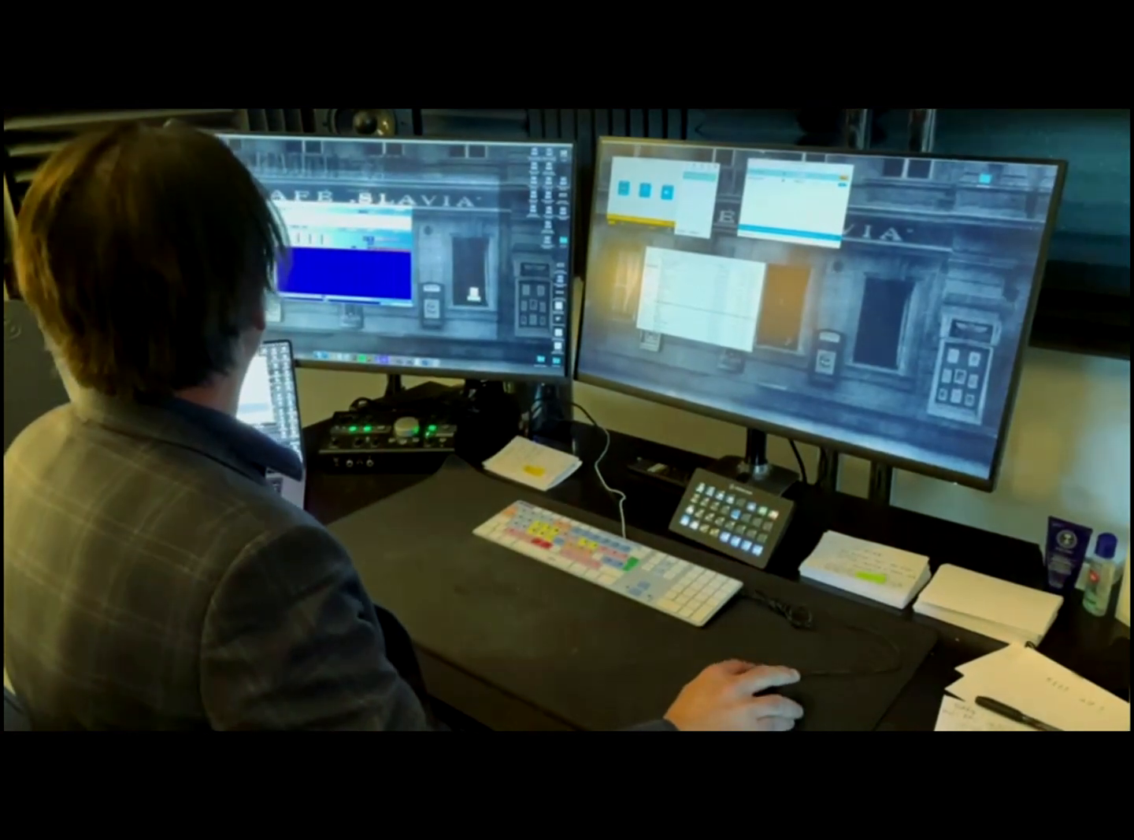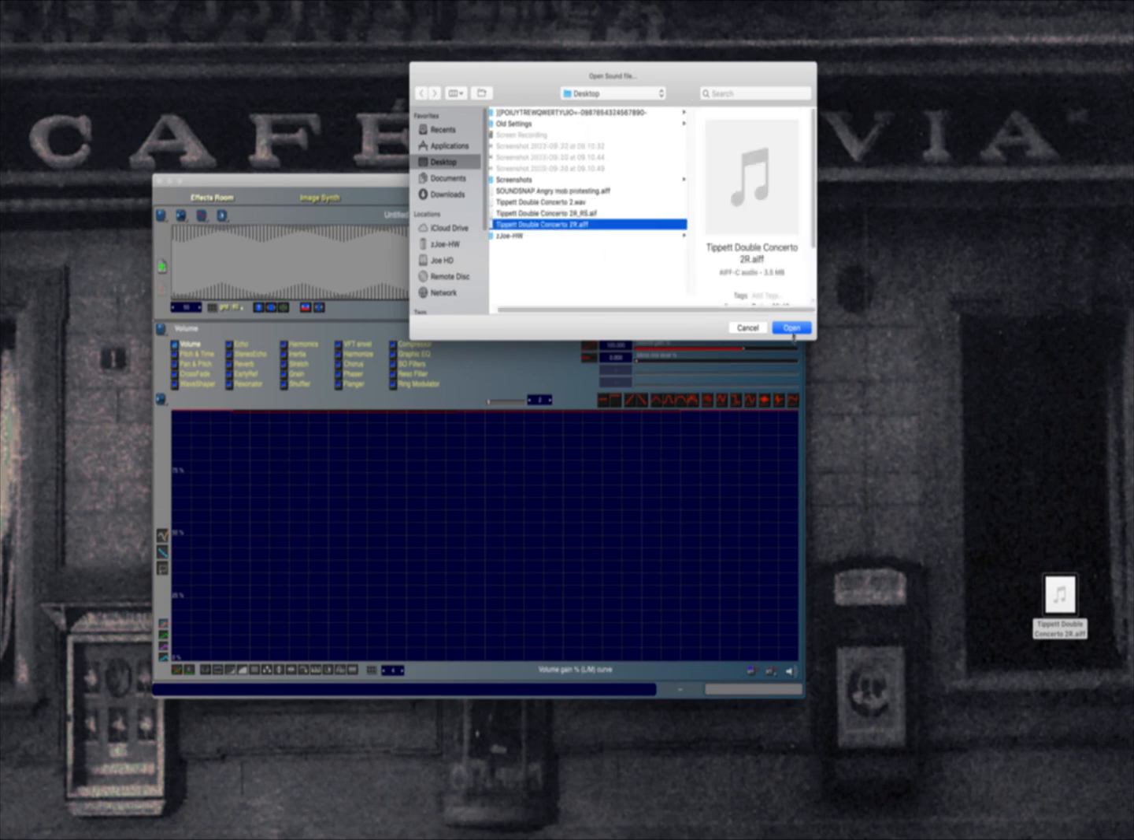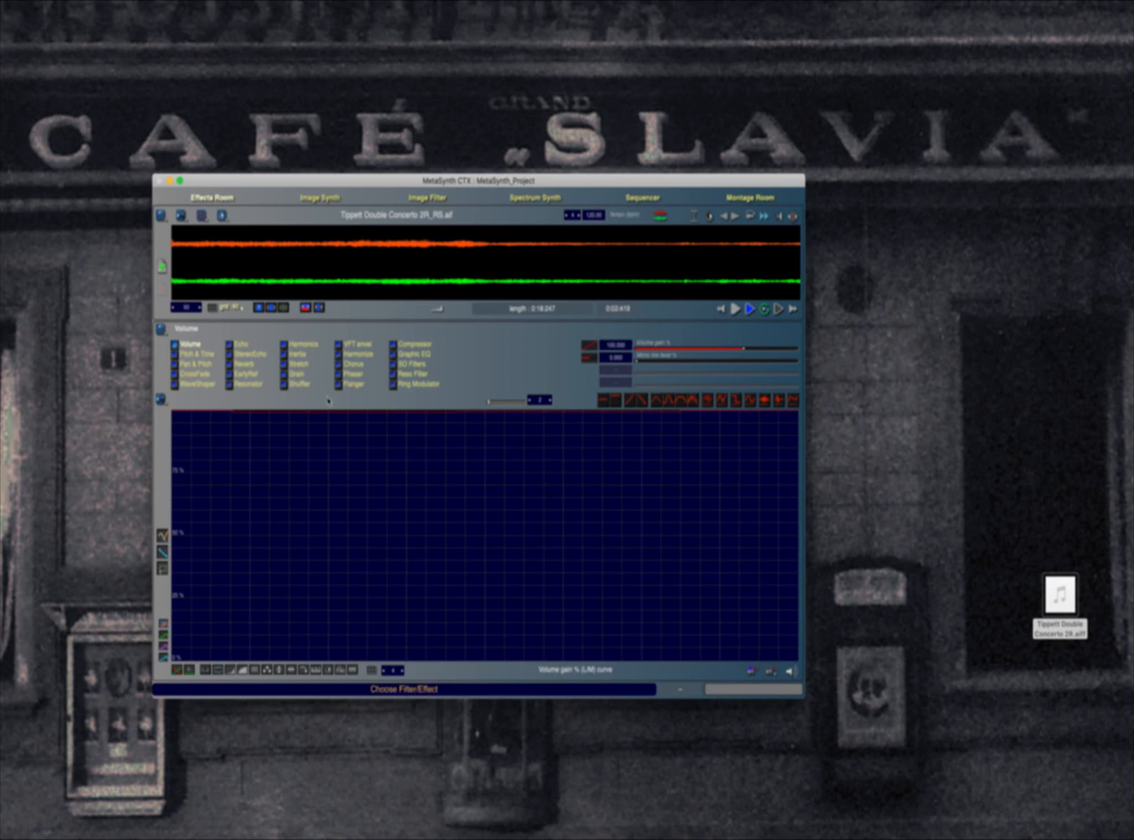I'm going to import it. Open Sound, it's called. And then I'll find my little thing there, which is Tippett Double Concerto. And then if you go to grain, these settings here, they're going to stand you in good stead to do this kind of soft chord.